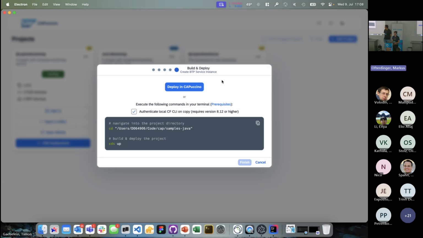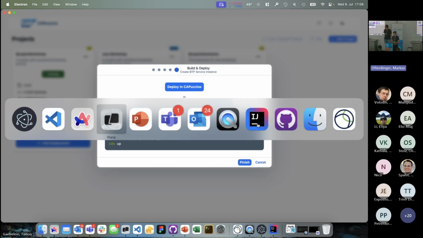There's two different ways of deploying. One way is to basically just use the CLI. And you can also authenticate your CLI. So if I hit that copy button, then the command that is going to be needed for the deployment is put into my clipboard, and I'm also authenticated.